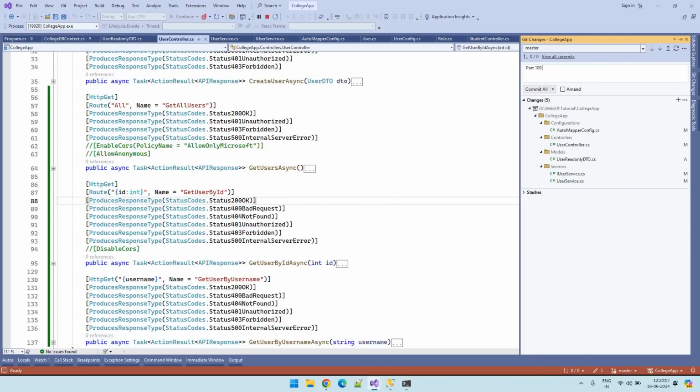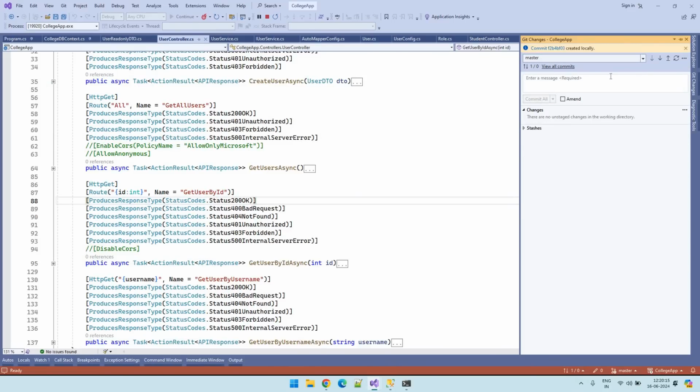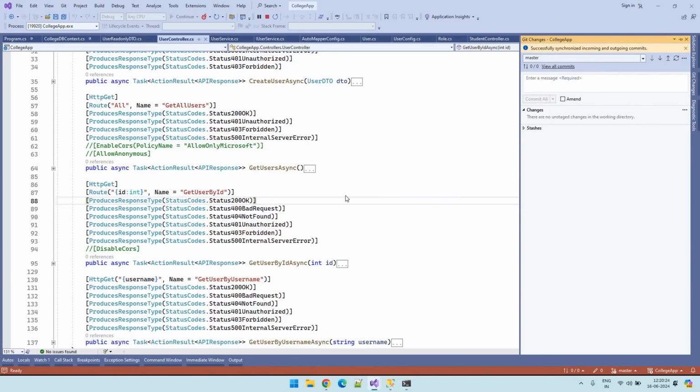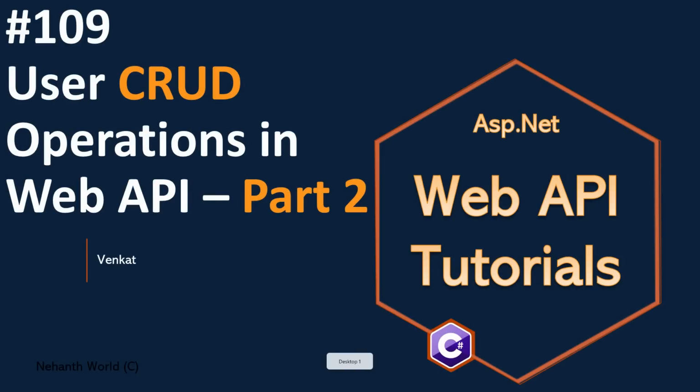Okay. So let me commit these changes. Part 109, user read endpoints. Commit all, yes, sync. Yeah, you can refer to this repository. Yeah, that's about reading operations or reading endpoints.